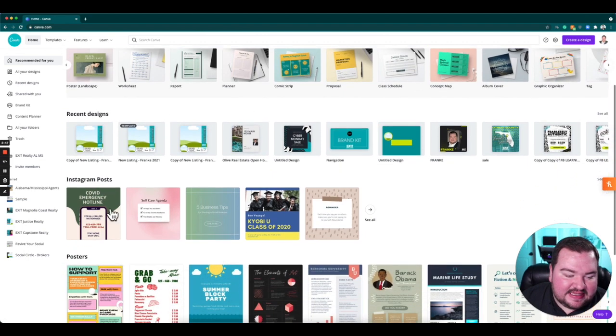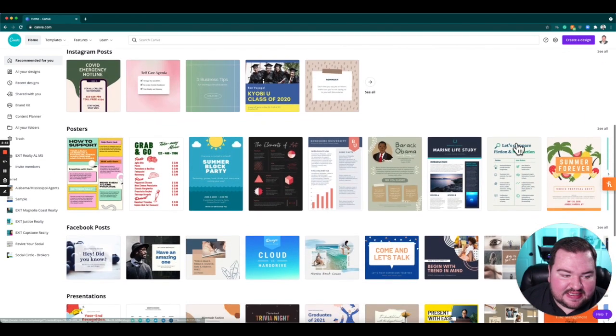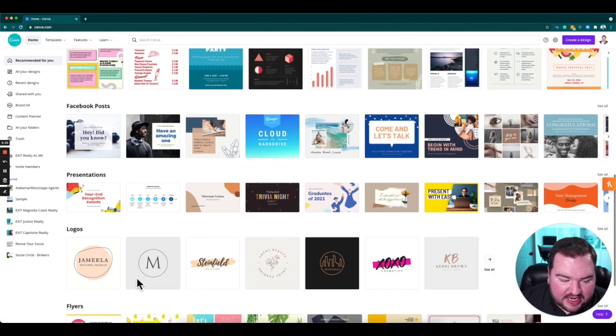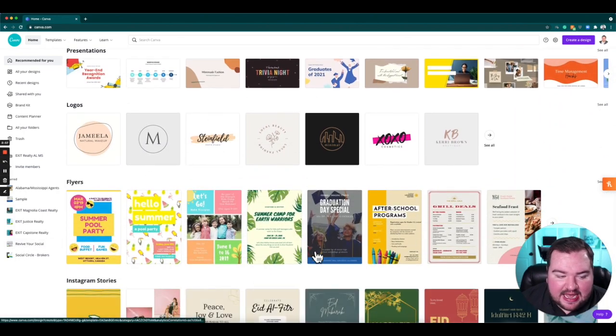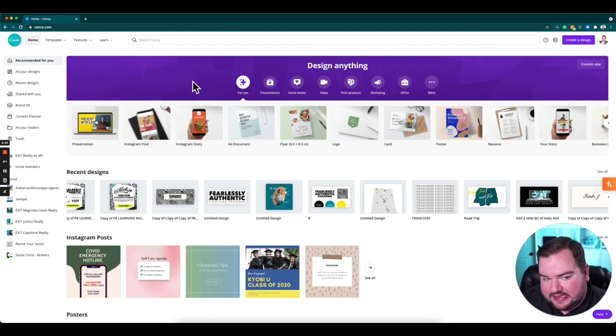Continuing down, you'll see things like recent designs. So these are all my recent designs that I've created in Canva here, as well as some existing, like, say, Facebook and Instagram and logos. These are some recommended things that are recommended based on what I have created in the system.